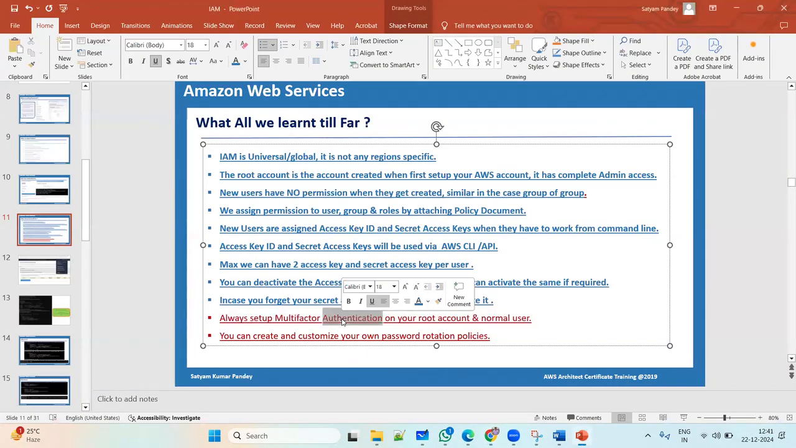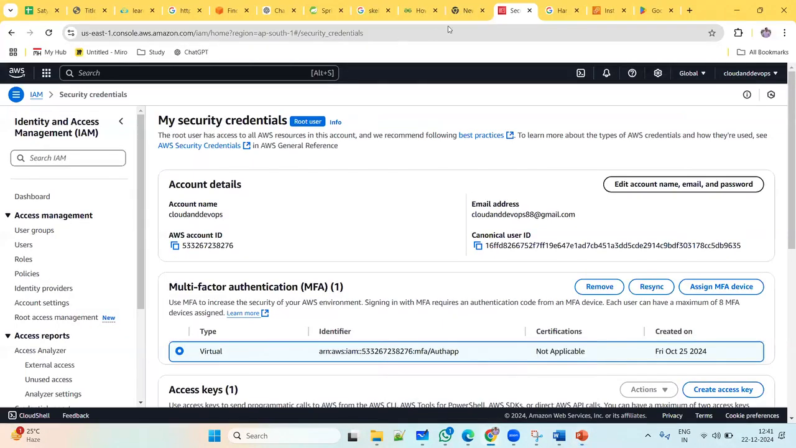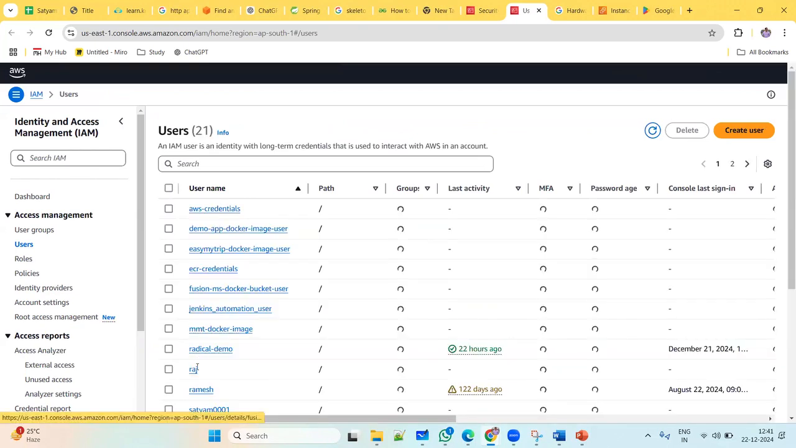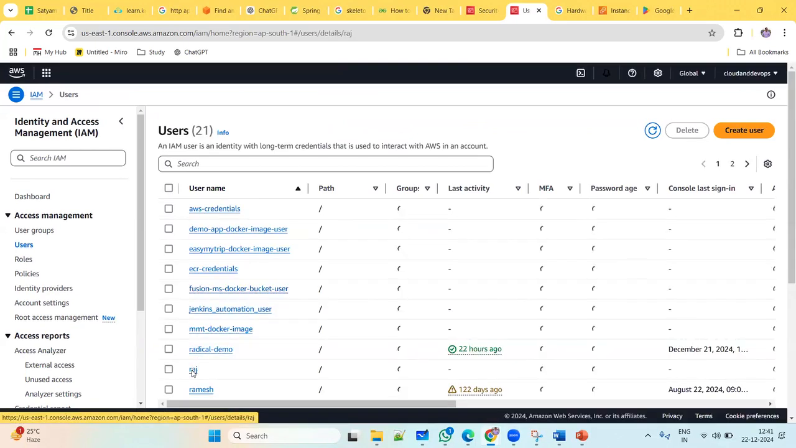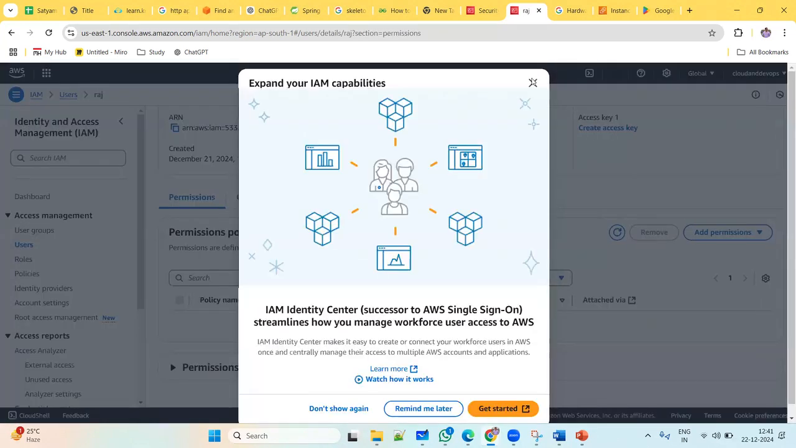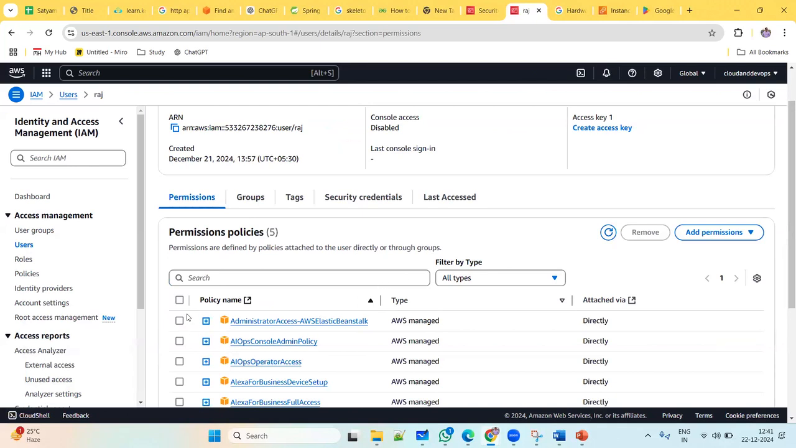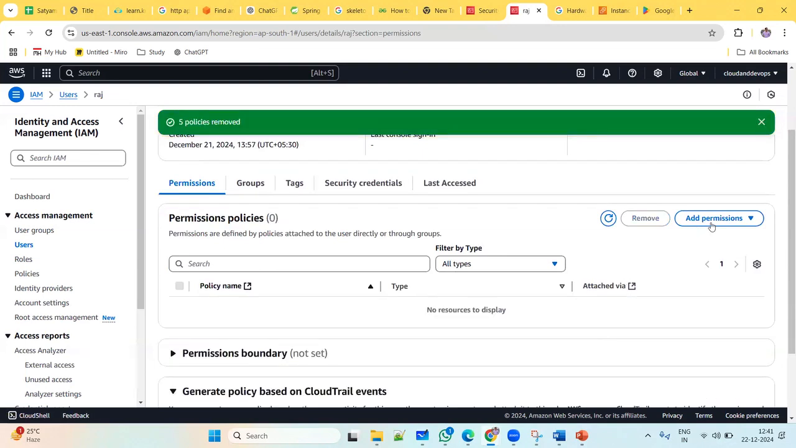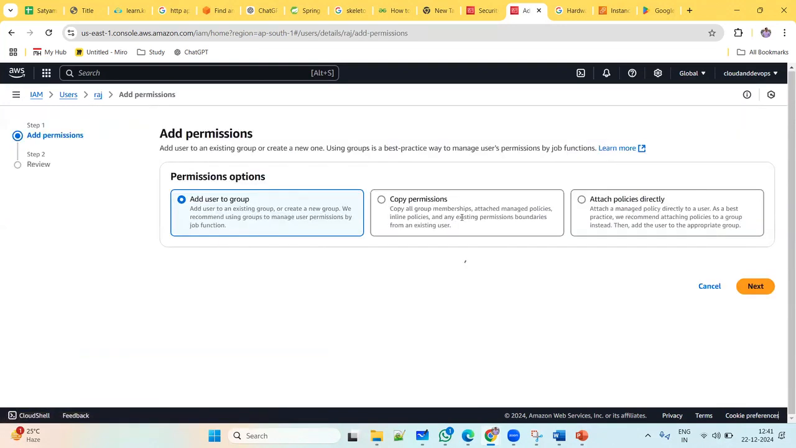So multi-factor authentication for root is 100% mandatory, and for an IAM user also it's mandatory. So if you want any IAM user to have multi-factor authentication, what you need to do is assign the user a policy. Unless and until you assign a policy to a user, the user will not be able to set up multi-factor authentication by himself. So you can see a couple of policies are there for the user. I will remove this policy.